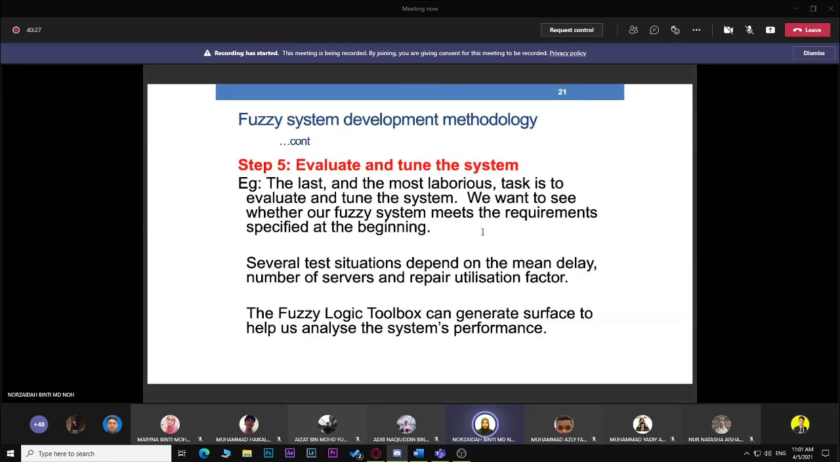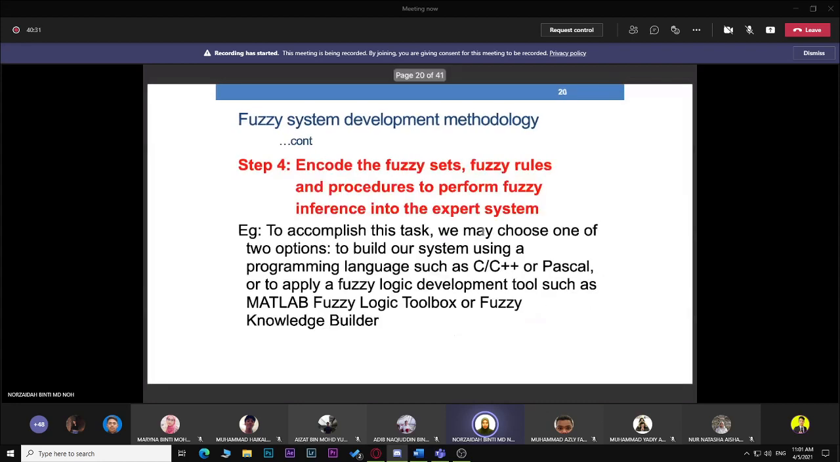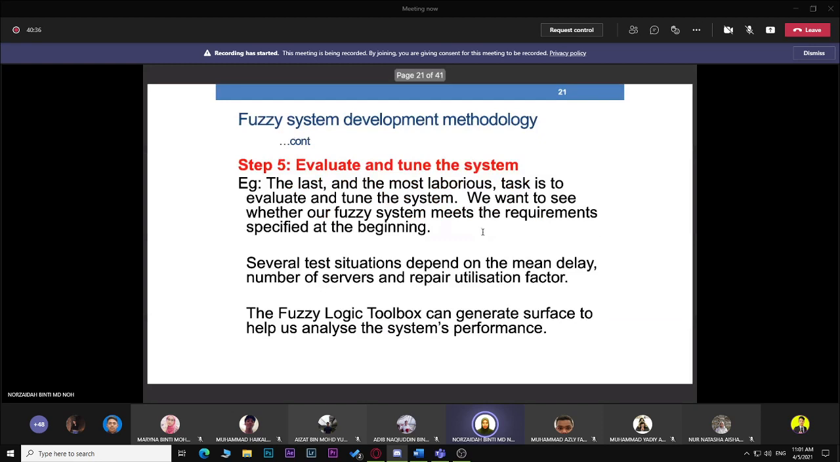Tapi biasanya untuk project group, budak tak buat sampai ke sini pun. They are all happy already when they already develop the system. Tuning tu tak sempat. Tapi kalau you dapat buat, it's a complete system. Okay. Bila? So baru kita kata you punya system tu is actually solving the problem because the expert already validated.